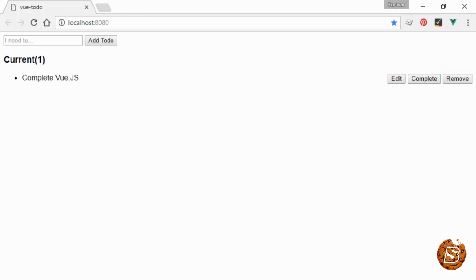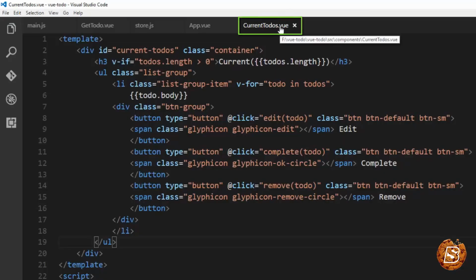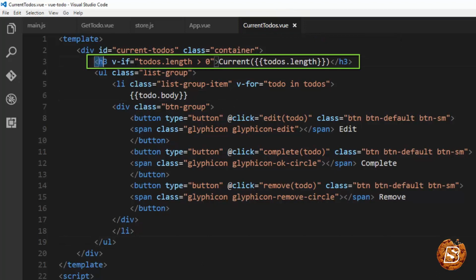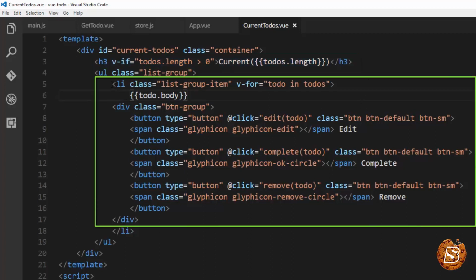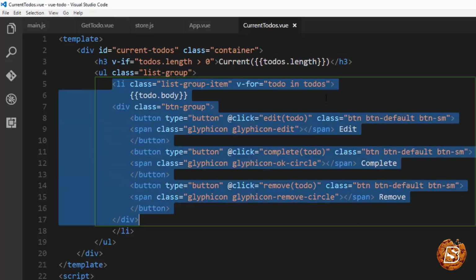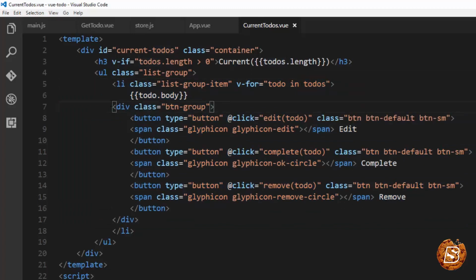And if I take you to the code view, over here in our current-todos.vue component, this line shows the to-do items in progress. And here you can see we are looping through the collection. That's the todos collection. And we are displaying the text that we are entering in the text box over here. And then for each of the to-do items that we are entering, we have these buttons coming up: edit, complete, and remove. You can see that with each button we have some functions associated.